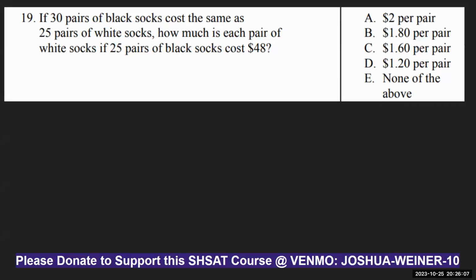Okay, so 30 pairs of black socks cost the same as 25 pairs of white socks. How much is each pair of white socks if 25 pairs of black socks cost $48? Let's set that up first. $48. You get 25 pairs of black socks. And these are the black socks. However, they said that it's not 25 pair. You have to read really carefully. 30 pairs. We have to figure out what the price is, X, because then that will be the same as the white socks.